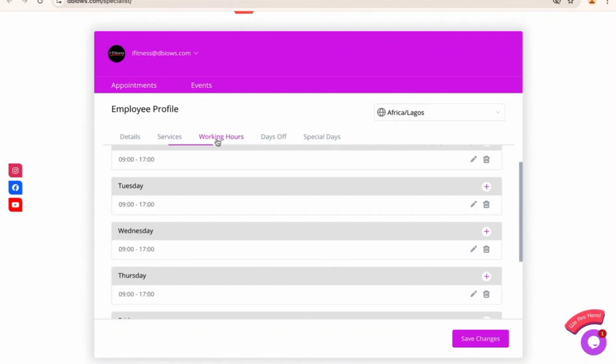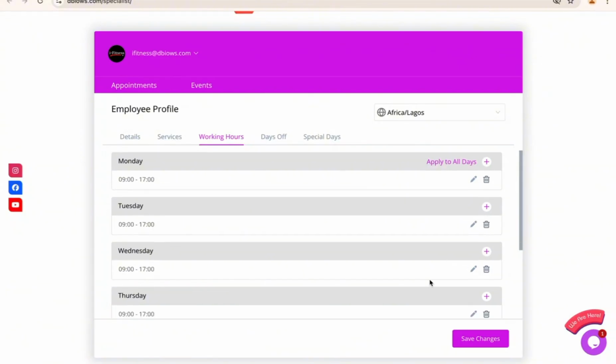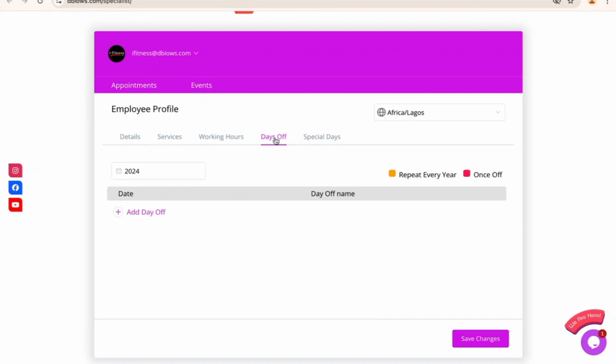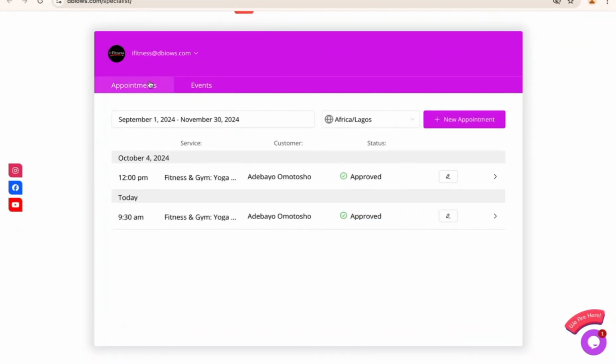So you're still in control of everything that's been entered. You can adjust your working hours. We only enter this information to reduce the bulk of work on your team. Then we also help you out with the days off event. So you can add days off that you're going to be off, that are special days. Do you understand what I'm saying? So you can see that there's quite a lot of things you can do to maximize your online booking.